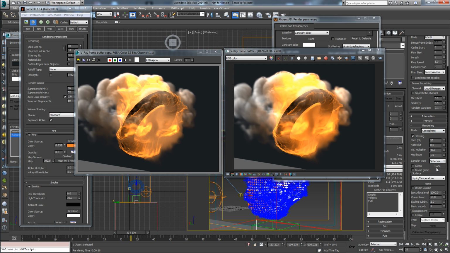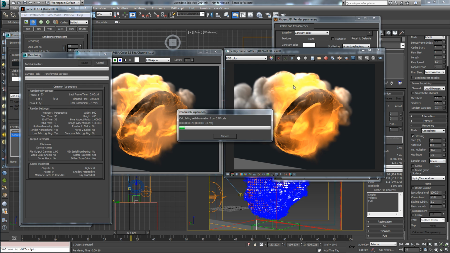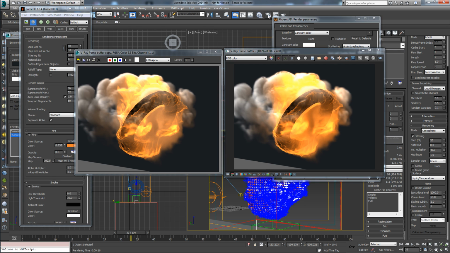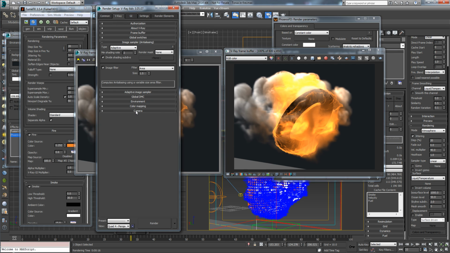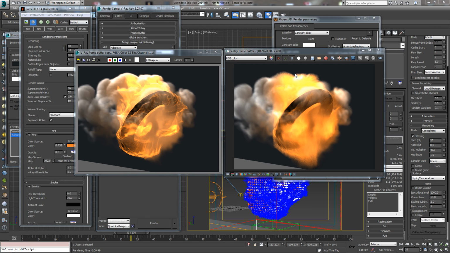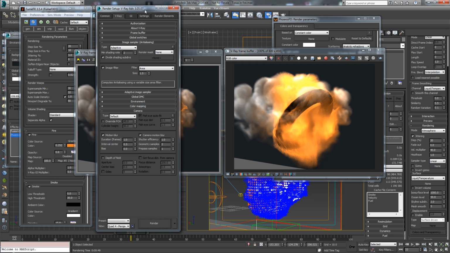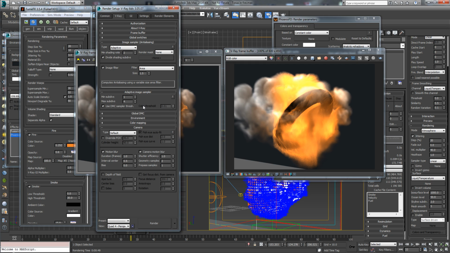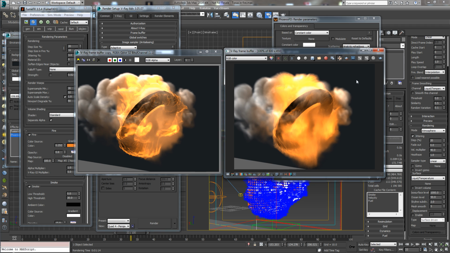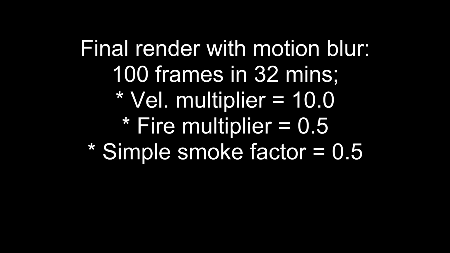I will also change the sampler back to linear to render a bit faster. Whoops, and I have to enable motion blur. Okay, so here it is, and to get rid of the noise I will go and decrease the maximum subdivisions of the adaptive sampler to 8 and render again. Alright, so here it is. I will maybe just decrease the velocity multiplier furthermore, and I'd like to thank you for watching.